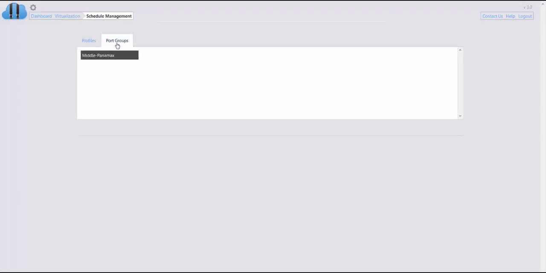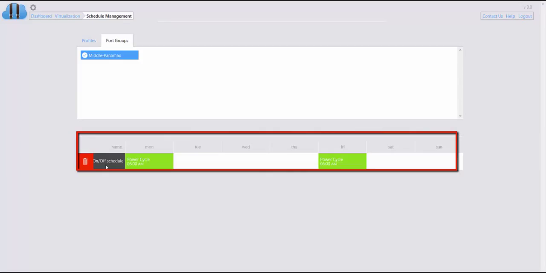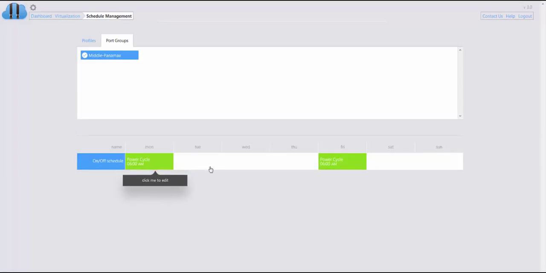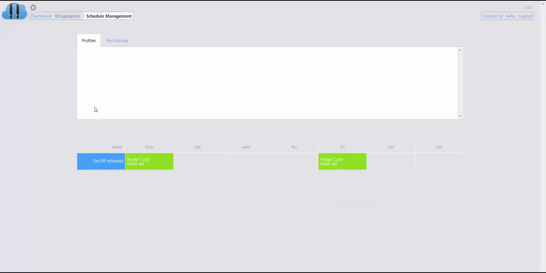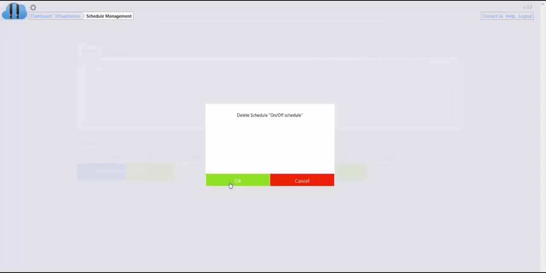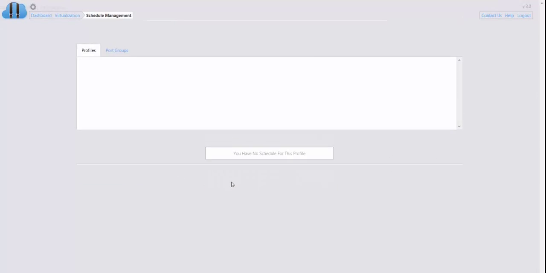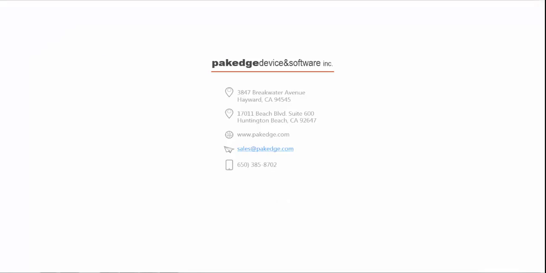So we go to port groups, we select the Middle Panamax, and now we can see the schedule that we created. It's called on or off schedule. On Monday, it's going to power cycle at 6 o'clock in the morning, and Friday, it'll power cycle at 6 o'clock in the morning based on the selections we made. And if you wanted to delete the schedule, you can just click on this trash can icon and delete the schedule. So thank you for joining us today in walking through your third-party device support on the BakPak user interface.